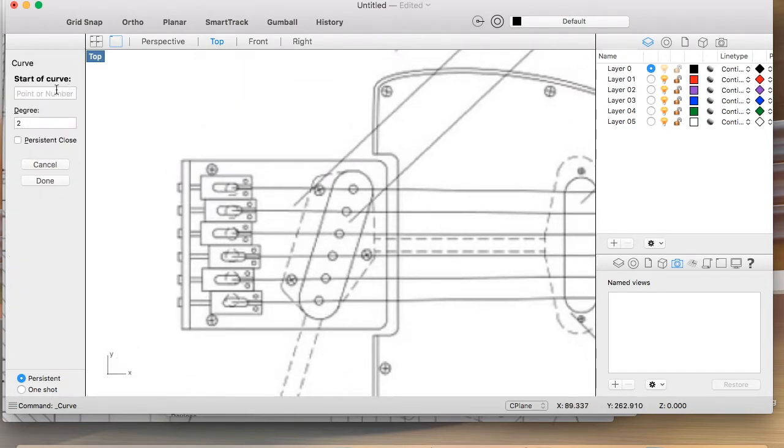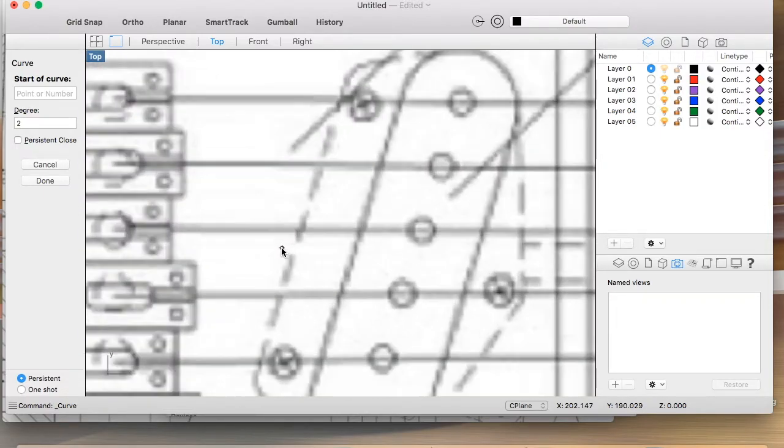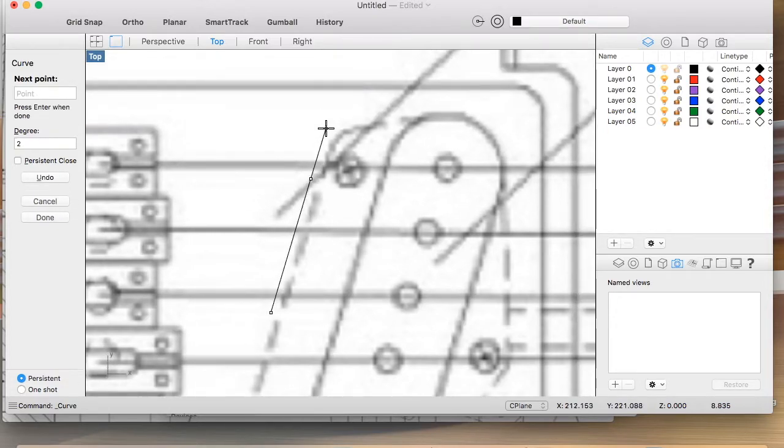So I'm going to go ahead and use this, keep it in degree of 2. And I'm just going to do the same thing we did for the outline of the guitar. I'm going to go around and trace this. And I'm going to make it a little bit bigger than what the diagram is to make sure there's enough room to fit our pickups into the body once we get to the building stage.